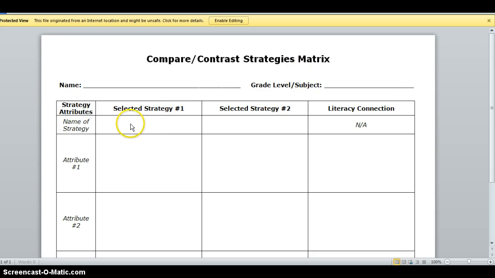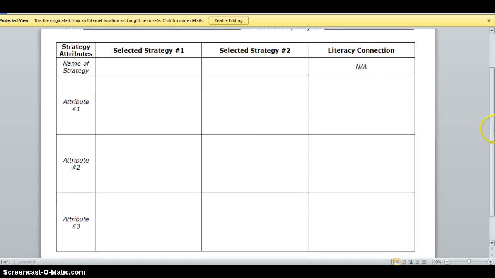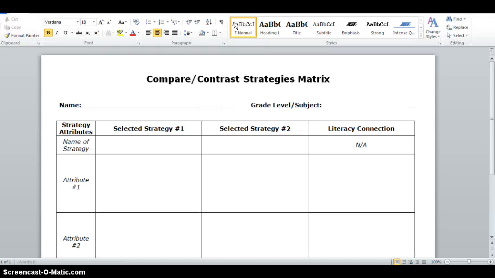So this is going to be the name of the first strategy that you selected. And then for that first strategy, you're going to find 3 different attributes. Right here, you're going to choose the name of the second strategy that you had selected. And again, that's the 2 different discussion threads that you clicked into and learned more about. Then you'll type in 3 attributes. Then here you'll try to connect these 2 strategies to literacy. You're going to type directly in this form, and for most of you, you'll have to click where it says Enable Editing in order to begin typing. Your name obviously goes here, and the grade and subject goes right here.